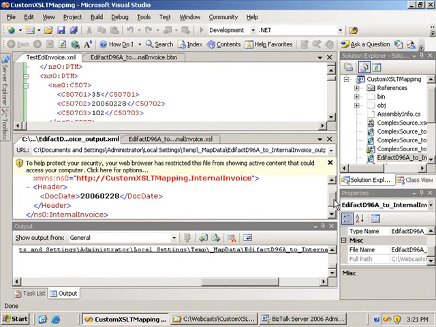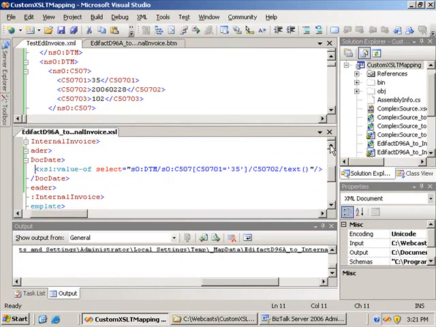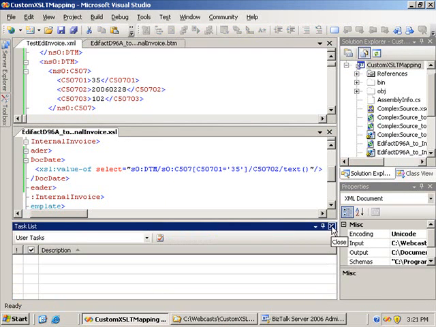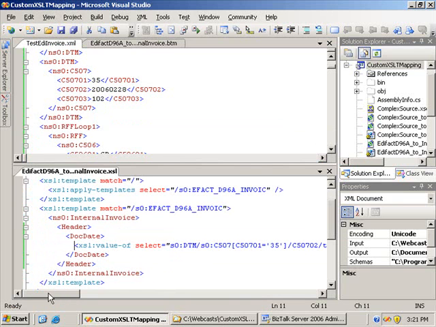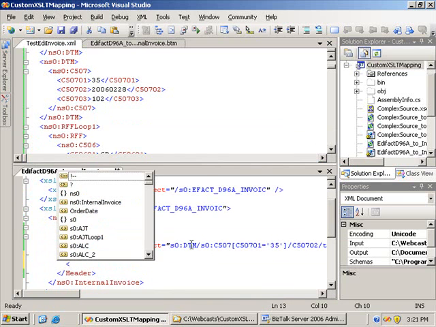If we go in here, I have got the doc date of 2006/02/28, which has been extracted from that map. Now it takes a while to crack getting these queries right when you're working with custom XSLT, but the great thing is once you've got one of these queries done, it's fairly straightforward to run through your document and start building up the other queries.